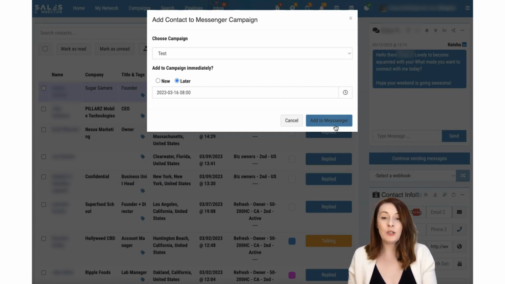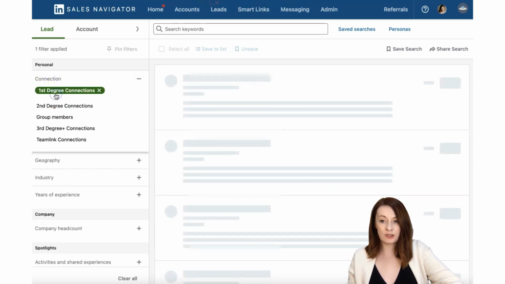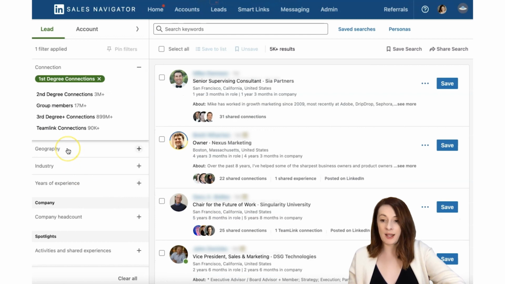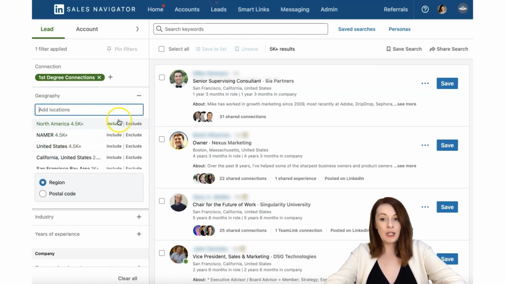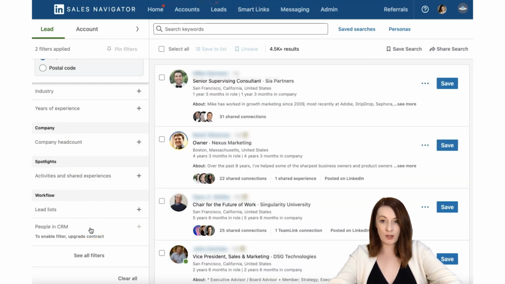Another option, if you're going to do a larger outreach, is to set up a first degree search, either in LinkedIn or in Sales Navigator. I'll show you really quickly. I'm going to go to Sales Navigator. Under Connection, I'm going to choose First Degree Connections, and then I can choose whatever other criteria I want. If I want them only in North America, I can pick industry, title, whatever you want here.